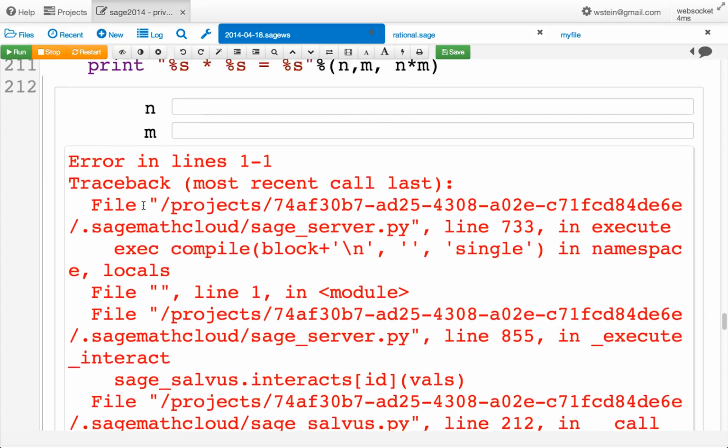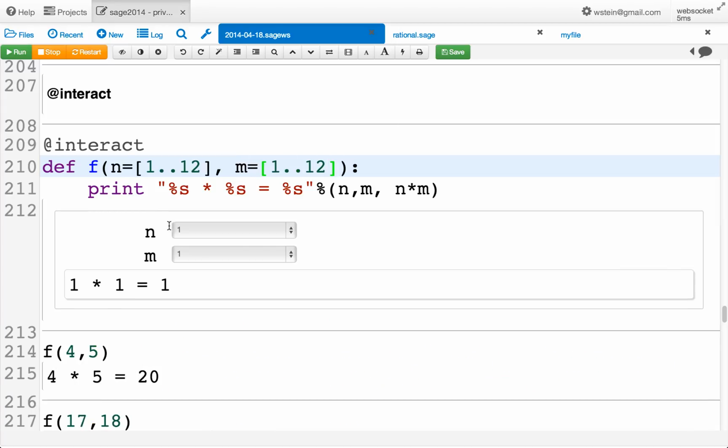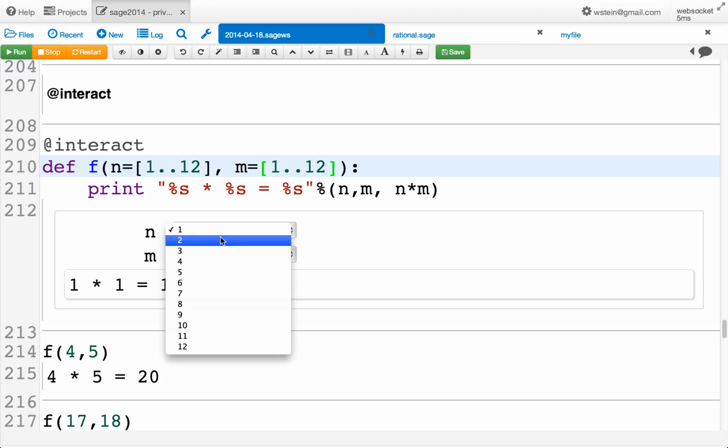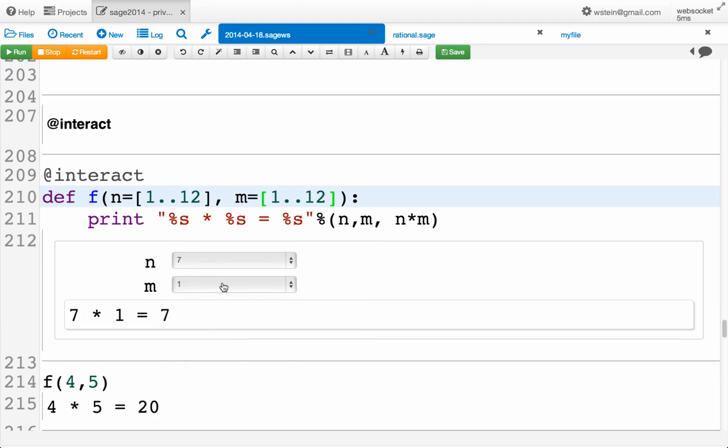Notice there's an error. Don't worry about that for a minute. It's recommended to give default values, and there are ways in which the default values for the parameters get turned into buttons or sliders. If you give, for example, the list of numbers from 1 to 12 and the list of numbers from 1 to 12, then it will make a little drop down for each of those parameters. So you can make that one 7, you can make that one 10. Whoops, I guess I missed 9.